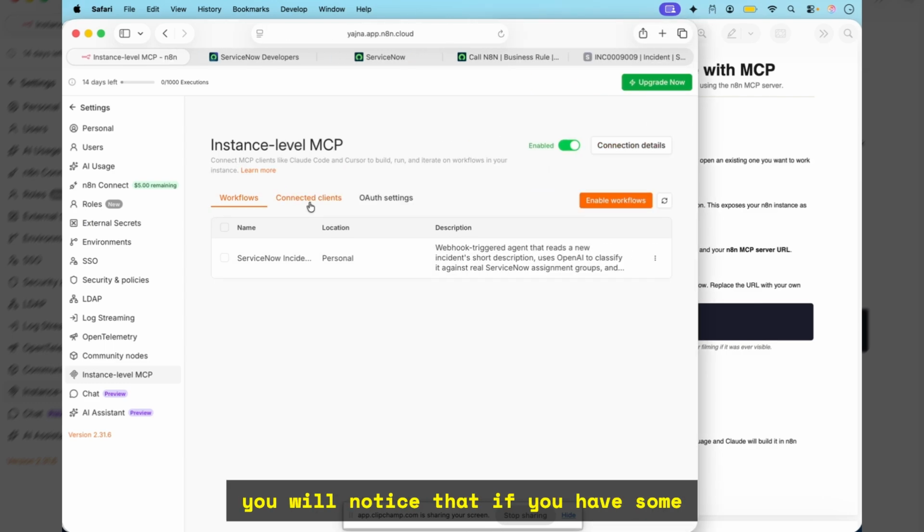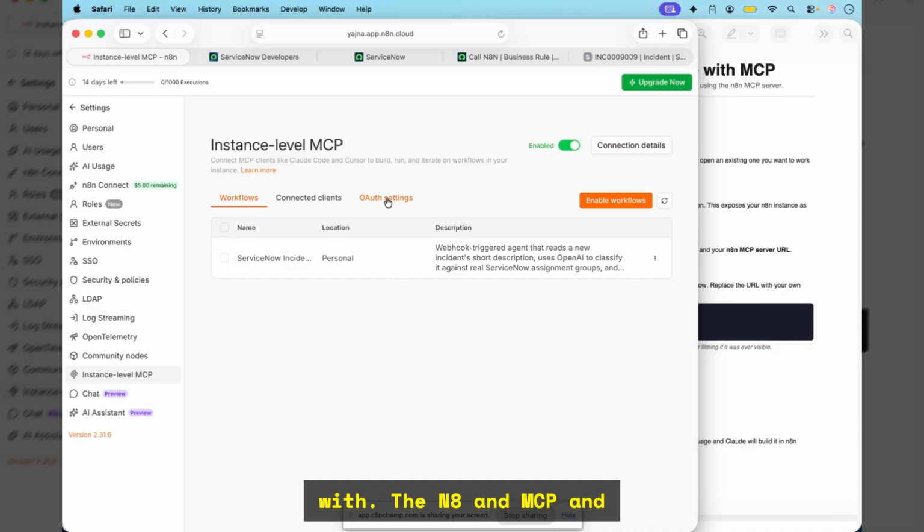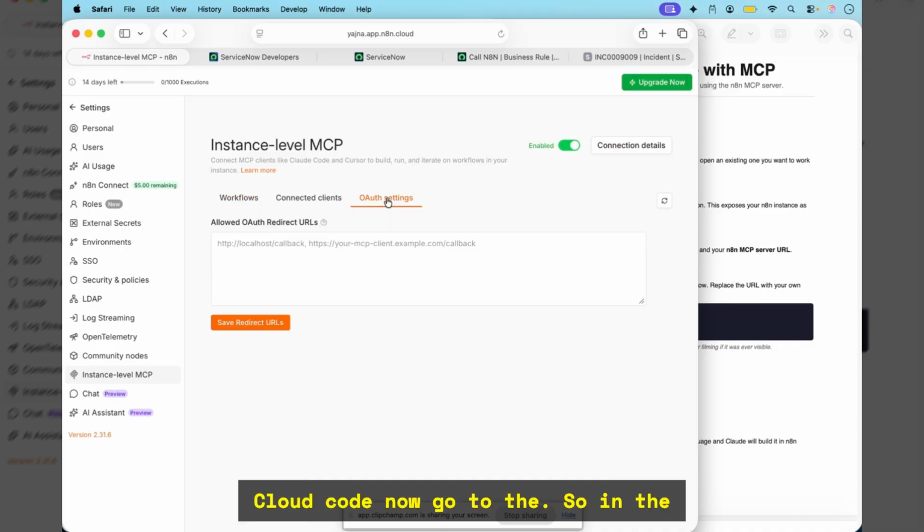You will notice that if you have some workflows, they will be present over here, but if you don't have any workflow, it will be empty. And what we are going to do is create workflows with the n8n MCP and Cloud Code.